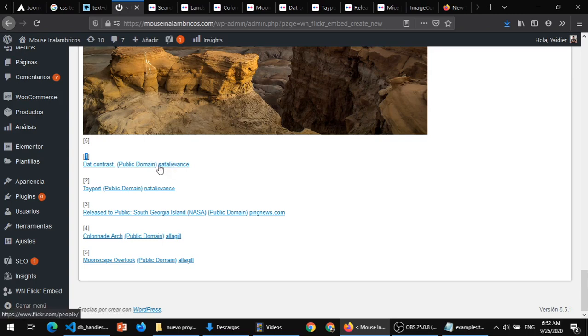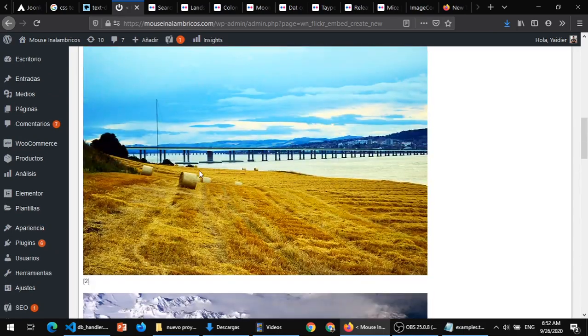And finally, you can find information about the author of the image, and a link to that author on Flickr. So this is the way the plugin handles this.